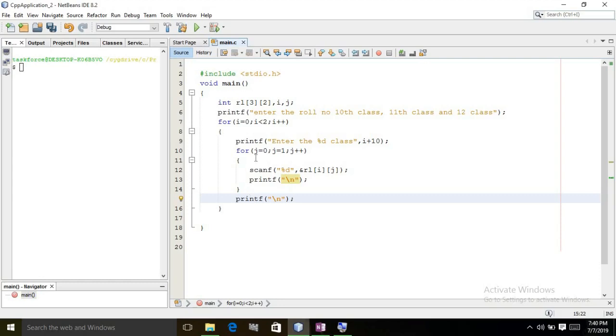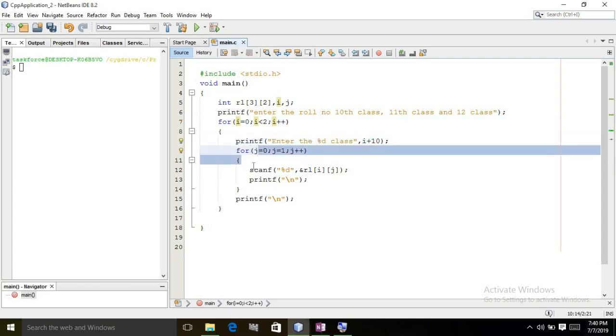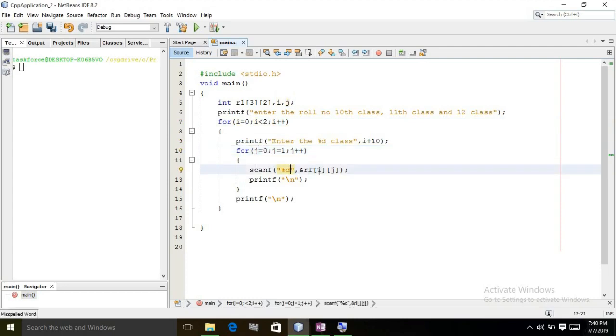Okay, so let's talk about it first. I is 0, it enters the for loop. If you don't know about the for loop, please watch the for loop videos and then we'll come back here. First you should know the functioning of the for loop, then you should come here. So I is 0, then it displays this statement, then it becomes j. So j is 0, scanf %d, whatever value you enter here will be stored in the 0 and 0 location, 0 row and 0 column location.